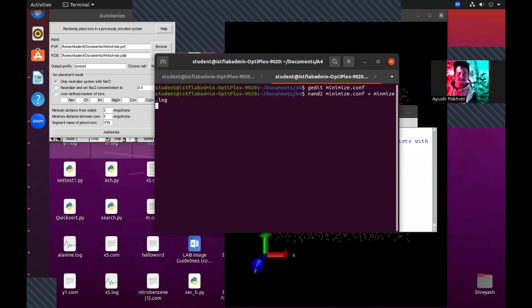The command is namd2 minimize.conf greater than minimize.log. So minimize.log will produce an output file which we are much more interested in. So yeah, we have successfully completed the minimization part, and now let's see what output we get.